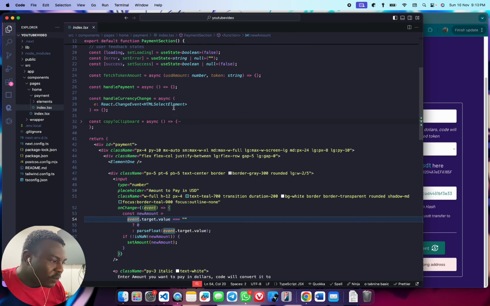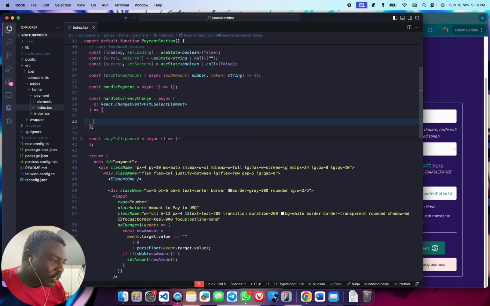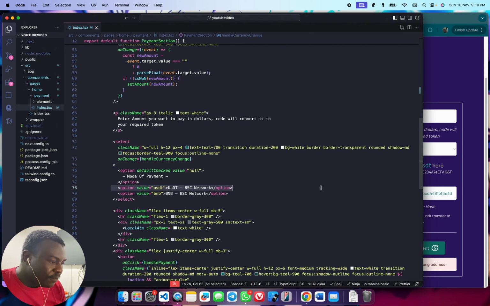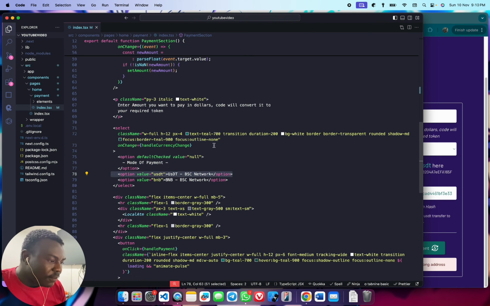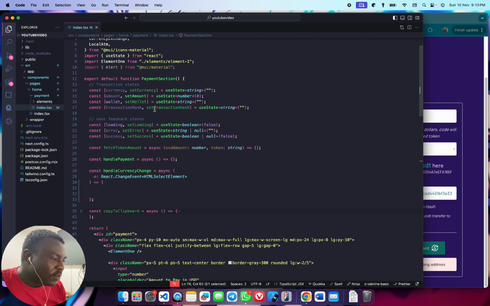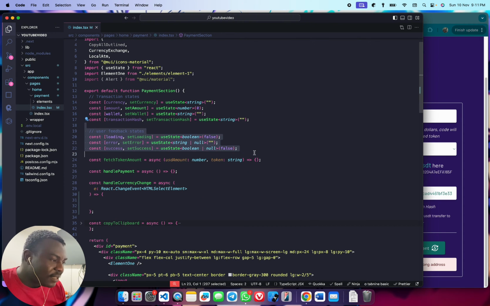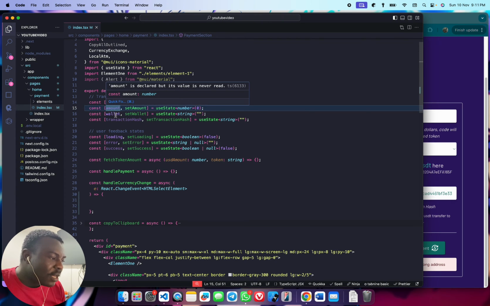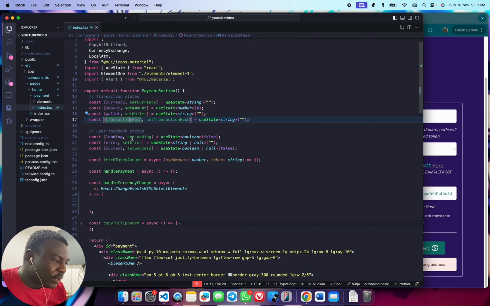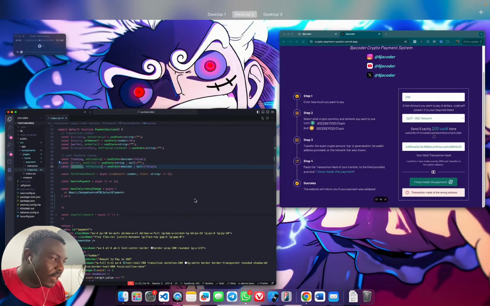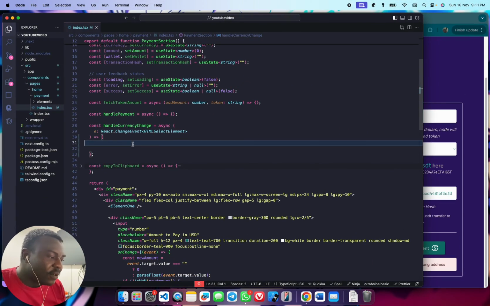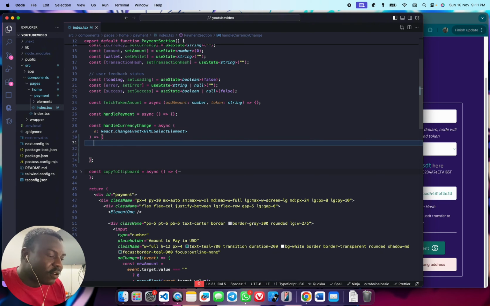So the first thing we're going to do, we're going to say handleCurrencyChange. When the user changes the currency, we're now supposed to display it either in BNB or in US dollars for them. Okay, so let's start working on that. The first thing we're going to do here, you see we have some feedback states and we have some transaction states. We have the currency, we have the amount, we have the wallet, we have the transaction hash. Then in the feedback states we have the loading, the error, and success. Very important.